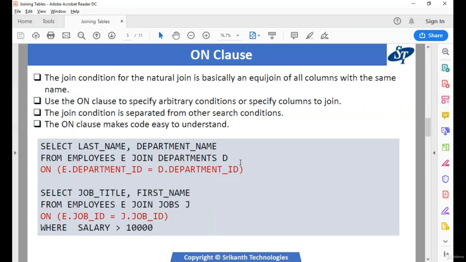So three options for you: natural join, USING clause, ON. You can use any of them. You can combine joining with grouping and with other options like WHERE, ORDER BY. You can put any of them together whichever way you like.